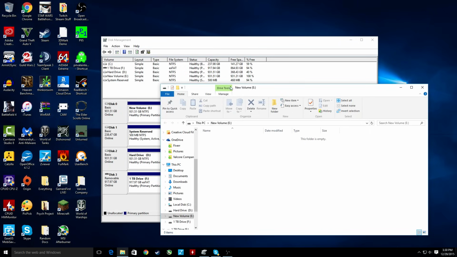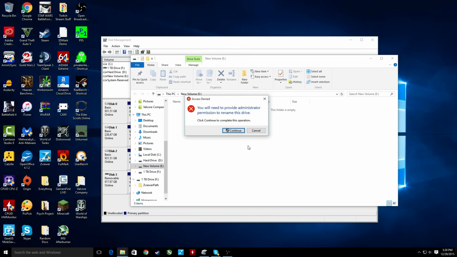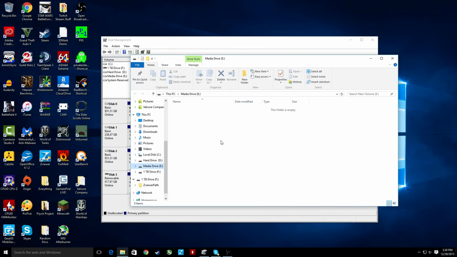Boom. Here's our drive. It's called New Volume. We can go ahead and rename that whatever we want, so I'm going to just name it Media Drive. And we're just going to go ahead and go through with that. Now, here we have it. We have a full drive, empty, nothing on it yet in our system, ready to be used for whatever we want.